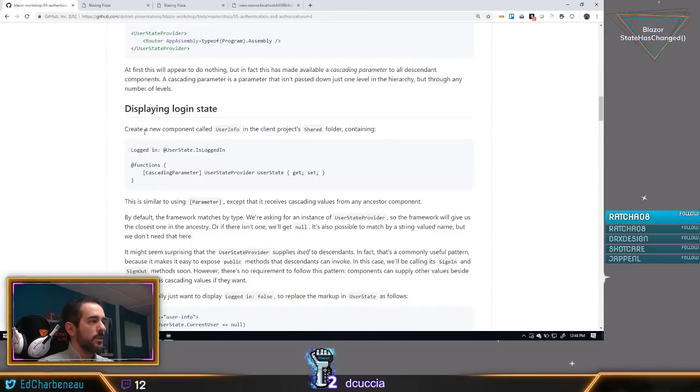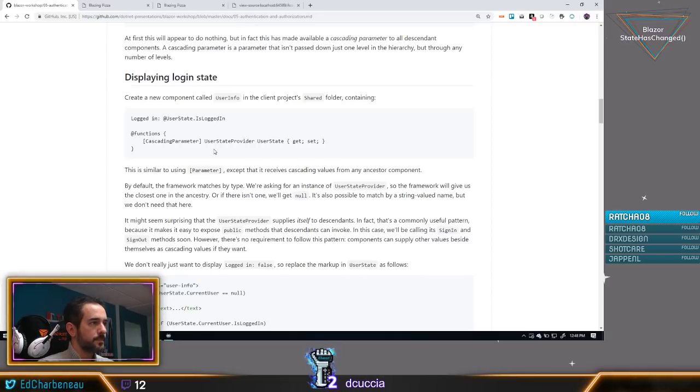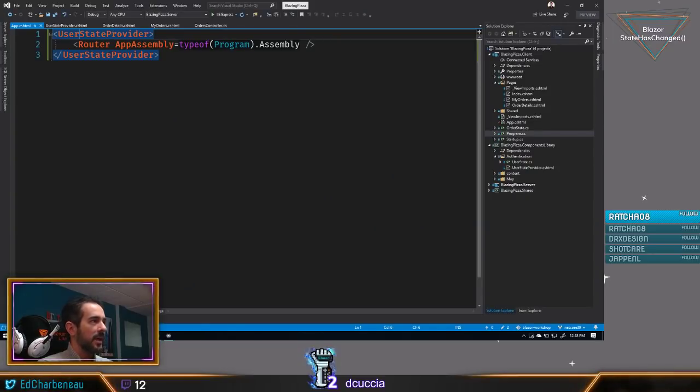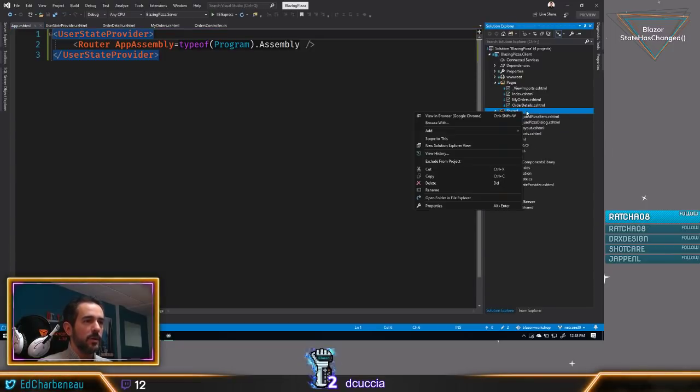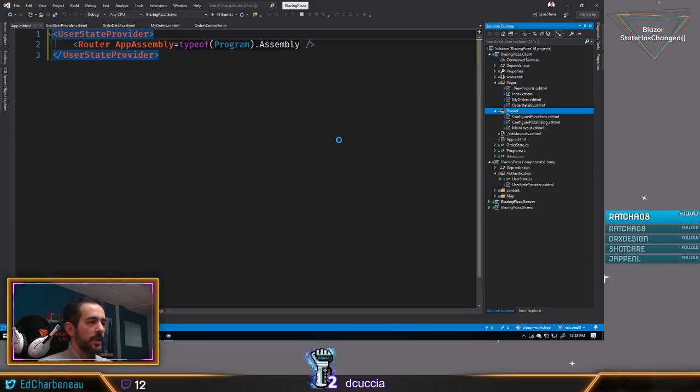The next thing we need to do is create a display for the login. So we're going to create a brand new component called UserInfo, and we're going to drop that in our shared folder. It looks like this is going to be a very simple component, and it's going to access that state provider that we just added. So we have this user state provider. We're going to add a component now that accesses a value from it and provides a login prompt. So we'll do add new item.